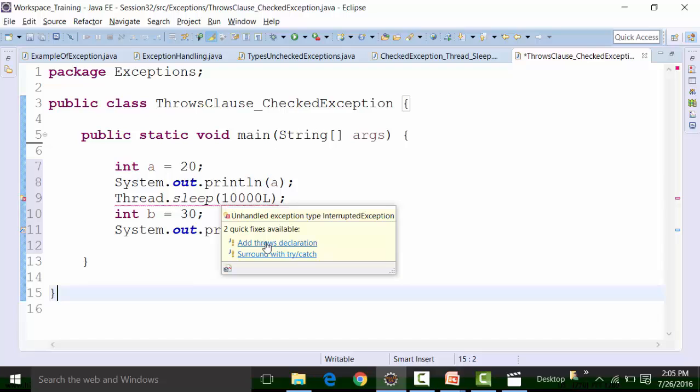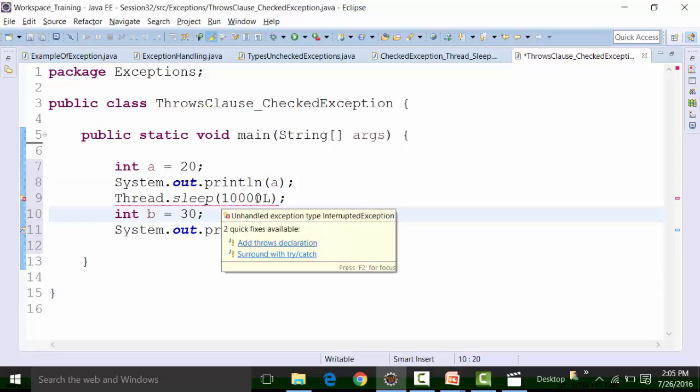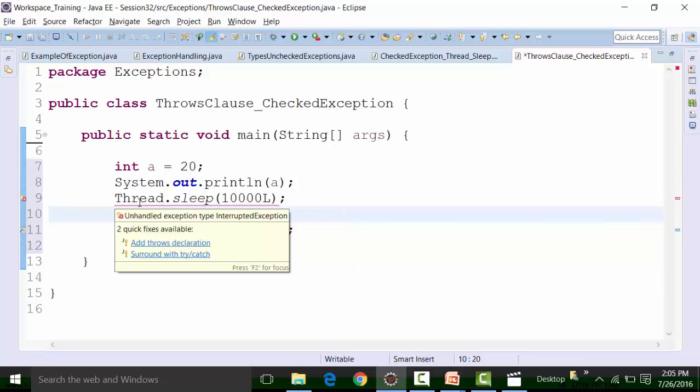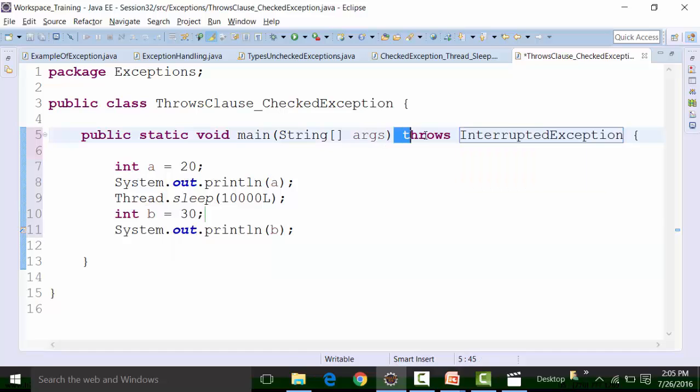Now, in the last program, I showed you how to handle a checked exception coming out from the thread.sleep, and the exception is your interrupted exception. Now, we have seen handling of it with the try catch block. Now let's see how you handle this with the throws clause. So just hover your mouse over this red underline and click on add throws. You will see that the throws clause always comes with the method name in the same line, and this is the interrupted exception. This is how it is handling it.